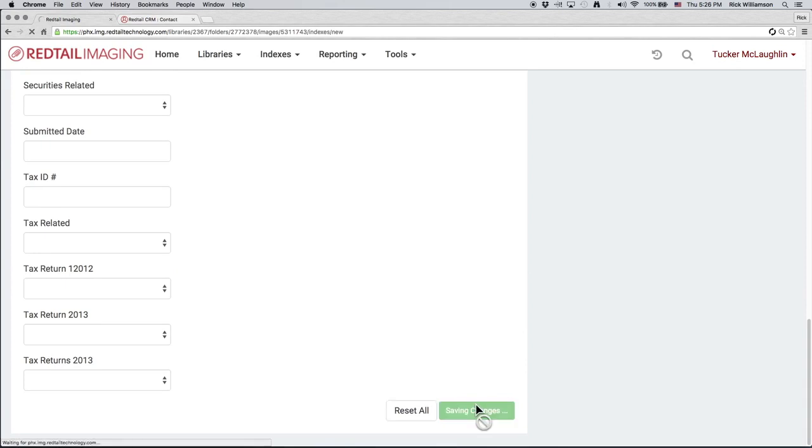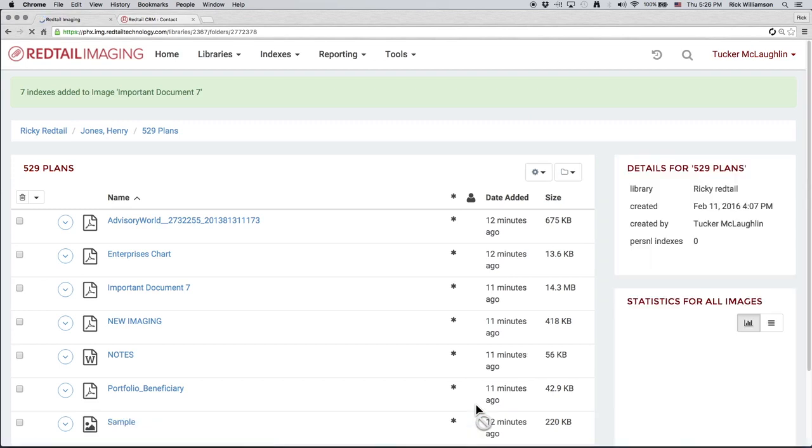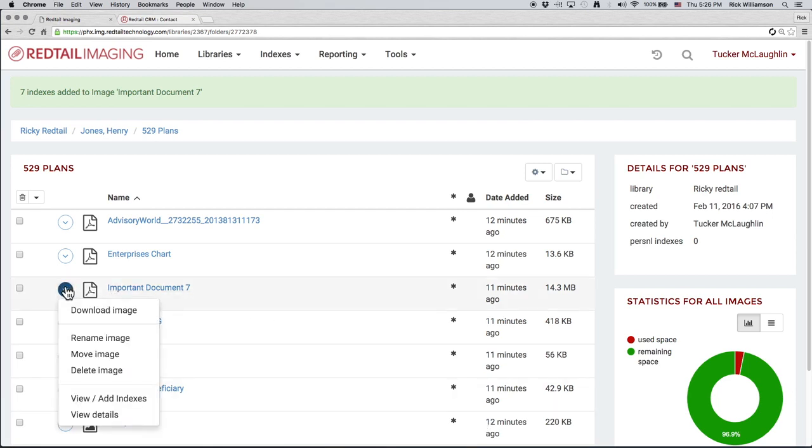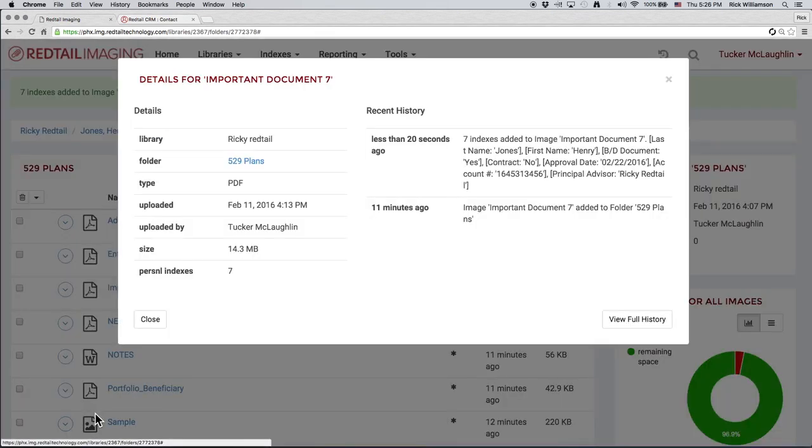Then I'm going to scroll down to the very bottom and choose to save changes. Now, all of the indexes that I chose there have been added. You'll see right at the top of the page, 7 indexes have been added to that individual image. We can view those indexes by clicking on the action button and choosing to view details.